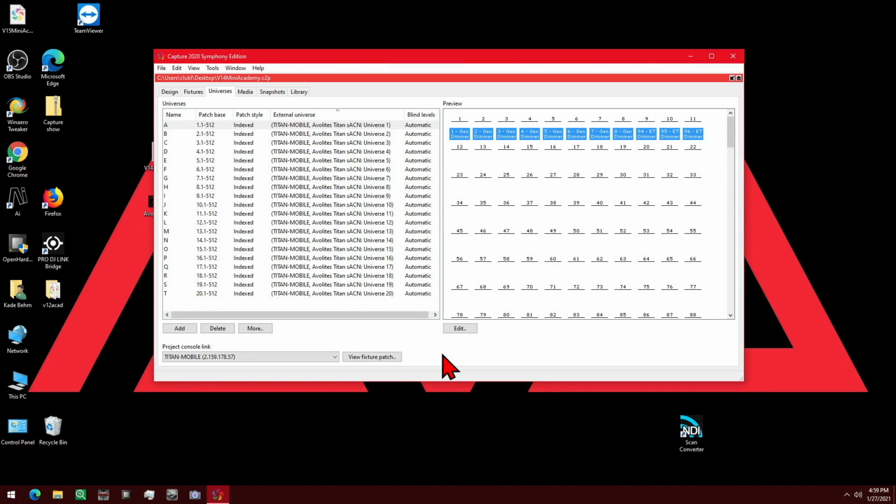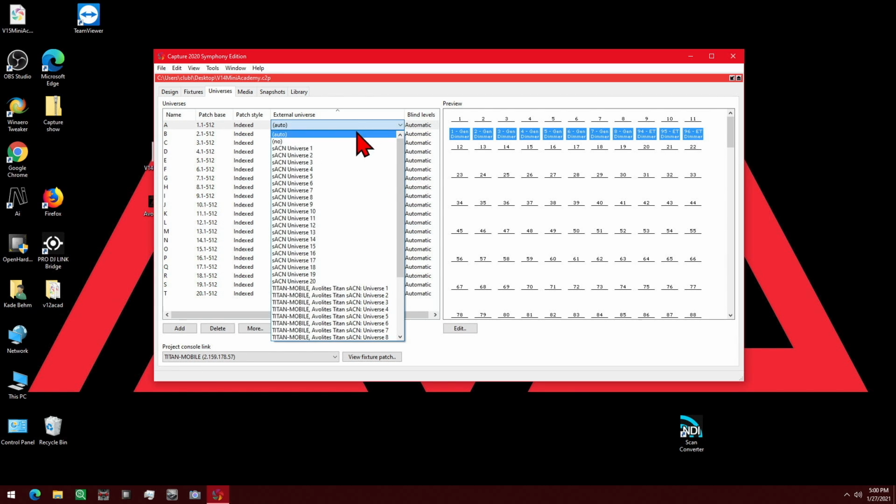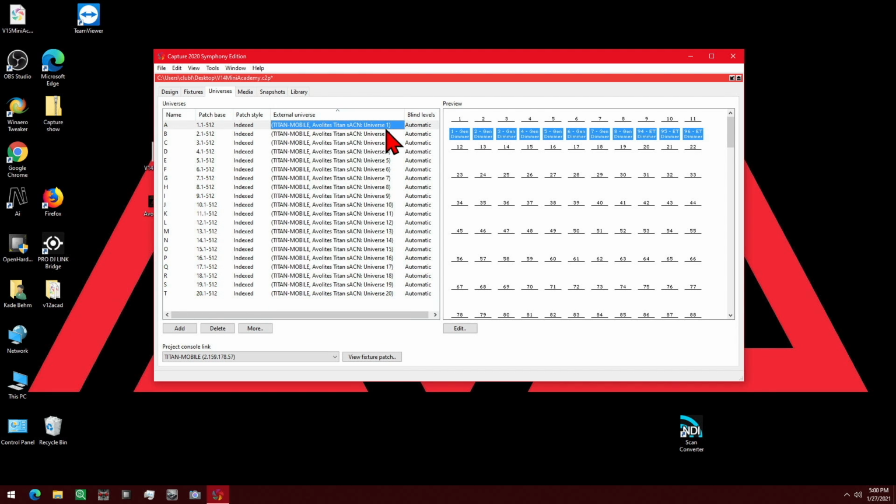Here we've got the Universes tab up. We can see here that we've got our 20 lines patched. And right now it senses the Titan Mobile already, but if we clicked on it, we could have set it to be either auto or set it to a specific streaming ACN line, or if we had more than one console in the network, we could set it to listen to specifically that console. This is already set all to auto and automatically connect to our Titan machine, so we're good to go there.